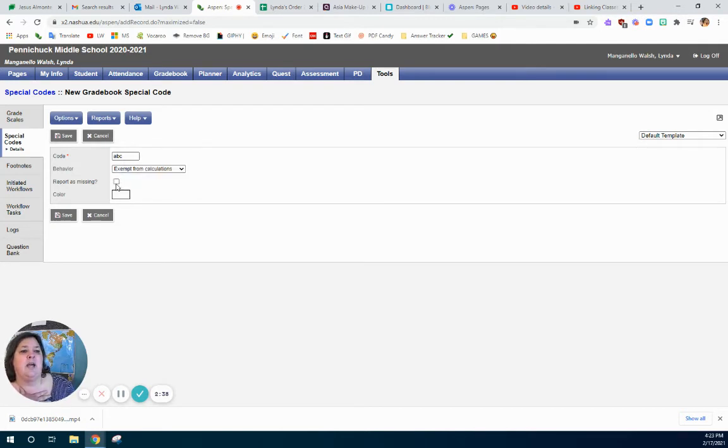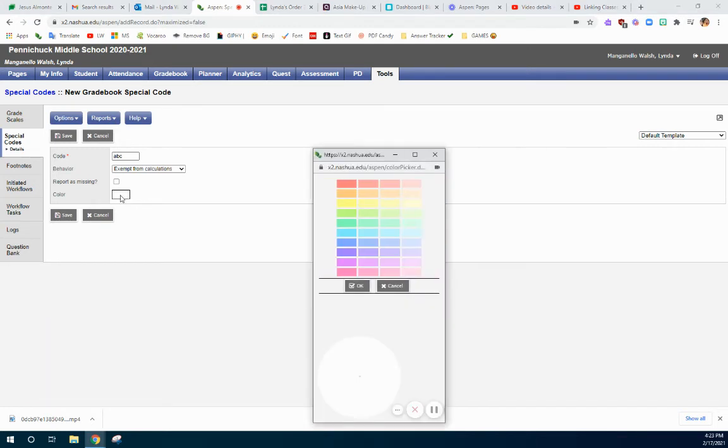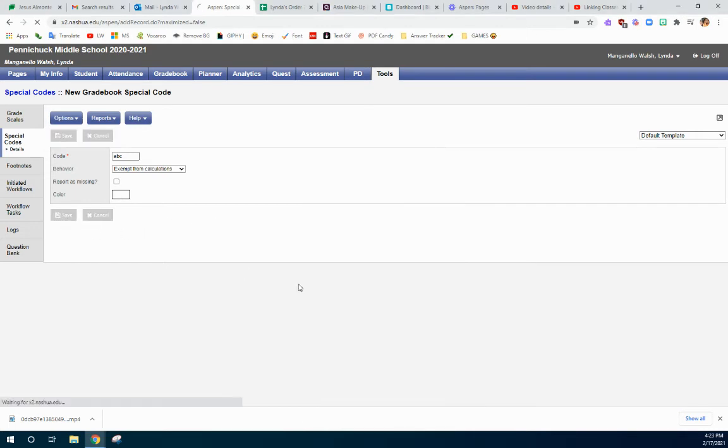So once you do that, you can report as missing. It will kind of give a little indicator. I don't usually do that, and then I choose a color. A color is based on your preference for if you have certain things that stand out to you. I definitely recommend not choosing the lighter colors as they don't stand out as much in the gradebook. I definitely suggest finding the bolder colors. Once you choose your color, I'll choose red. I'm going to press Save.